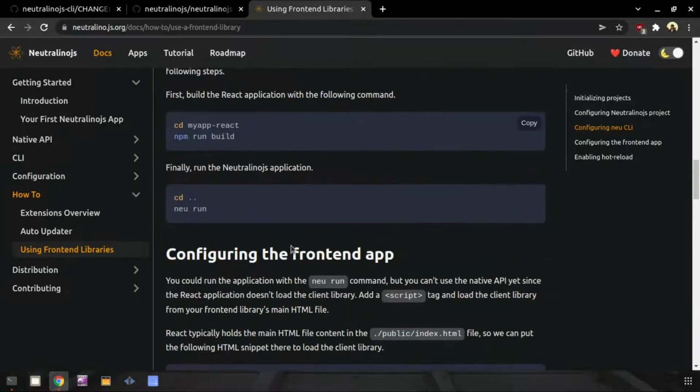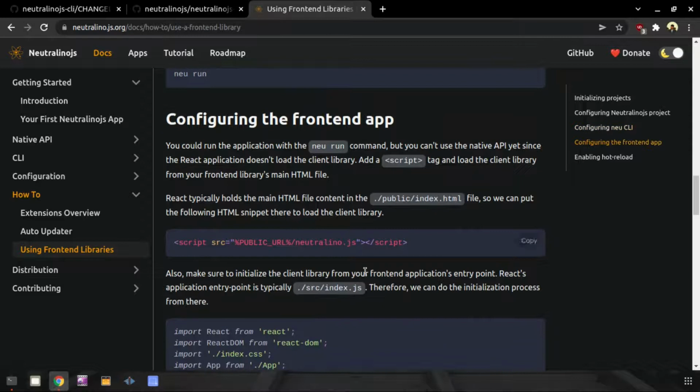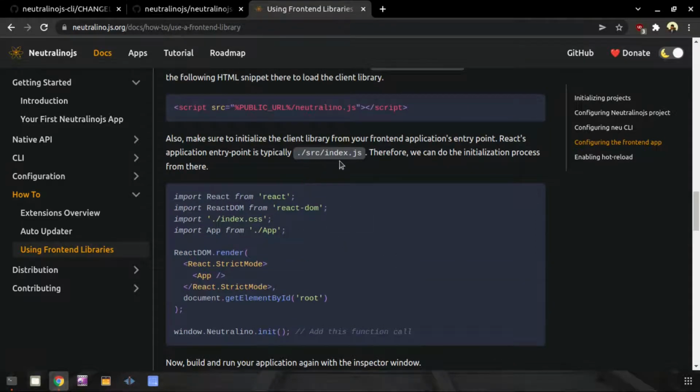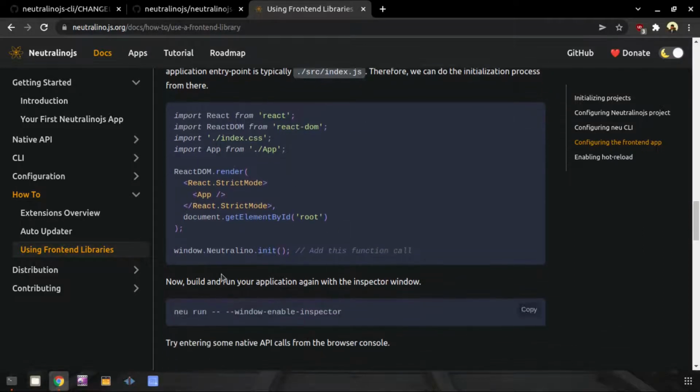After that it explains how to configure your front-end application, because you need to add the reference to the Neutralinojs client library to get the native API working properly. Then it explains how to initialize the client library. For example, for React applications, the entry point is usually the index.js. So in the entry point you can initialize the Neutralinojs client library.